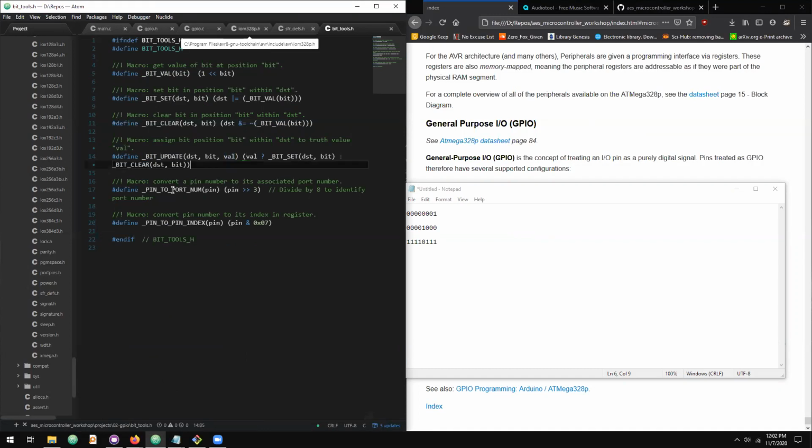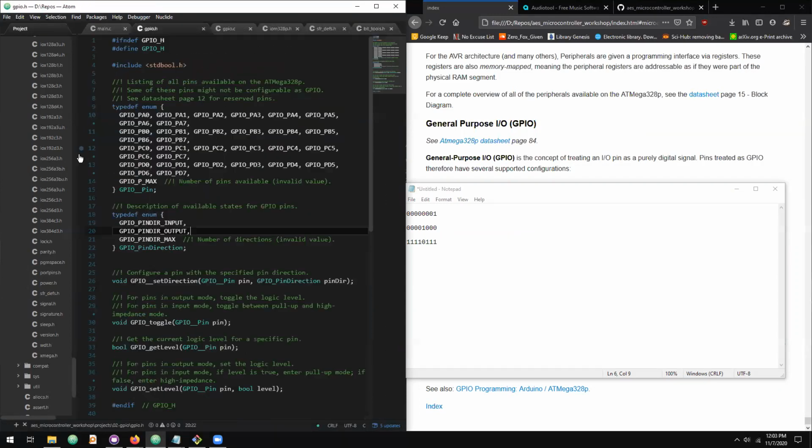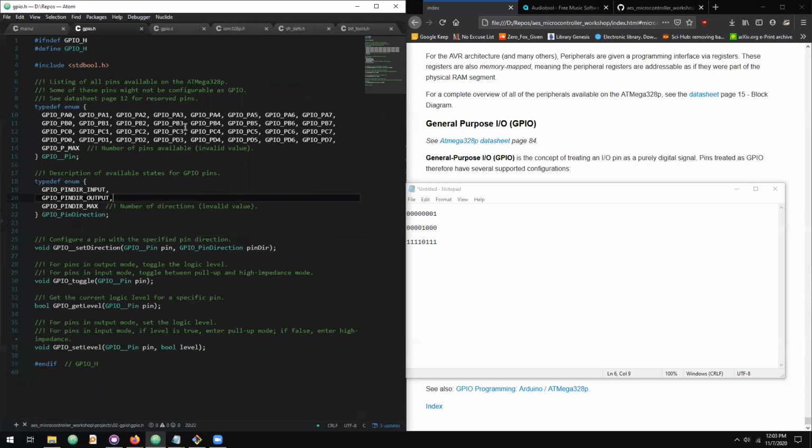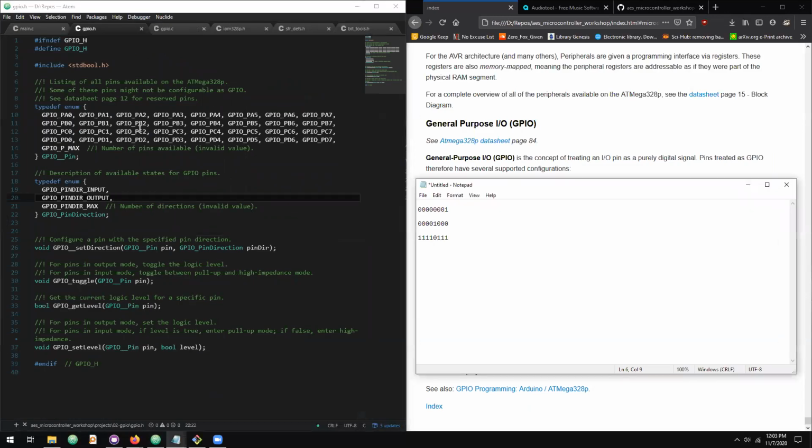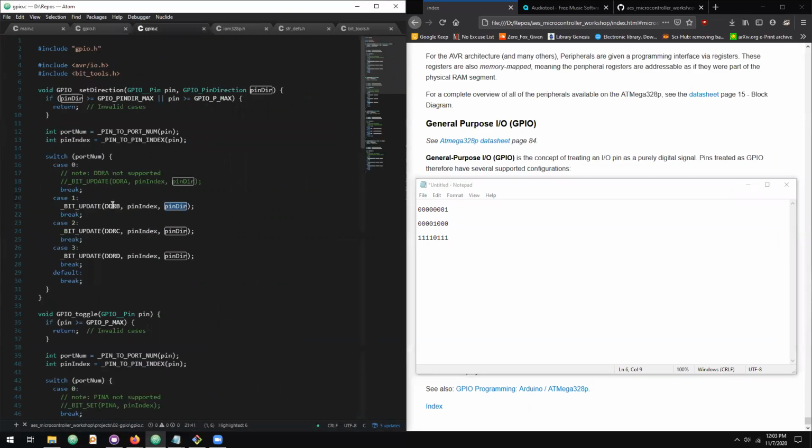And then I have some extra macros, pin num to port num and pin to pin index, that are just helpful ways for us to take one of these enumerated pin values and turn that into the equivalent index in the port and the port that's associated with it. So that helps us identify which of these data direction registers to access and the index within that register to set or clear in order to set the direction for our associated pin.